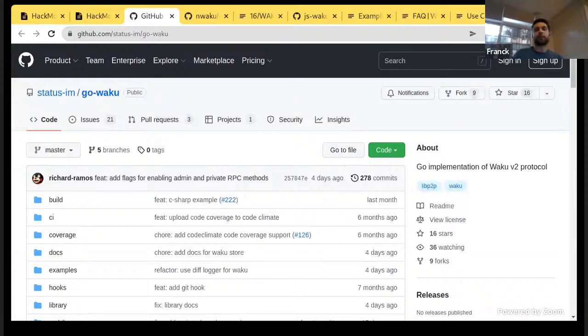You could either run nwaku and use JSON RPC to access the Waku network, and you have to run two pieces of software, your software and Waku. Or if you want to integrate Waku directly in your native software, then you can go with go-waku.